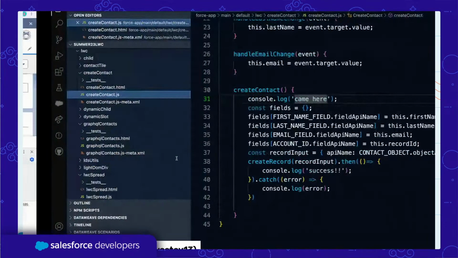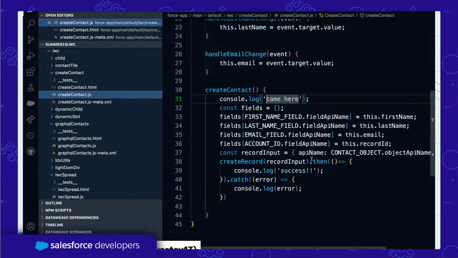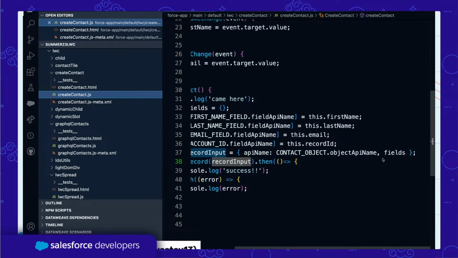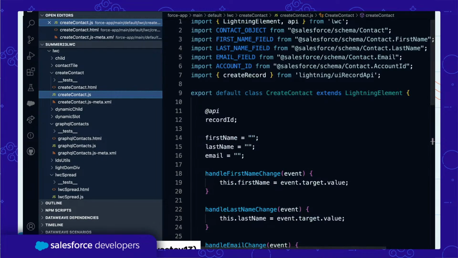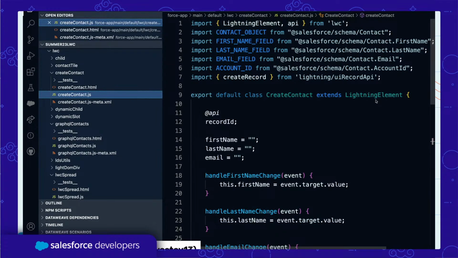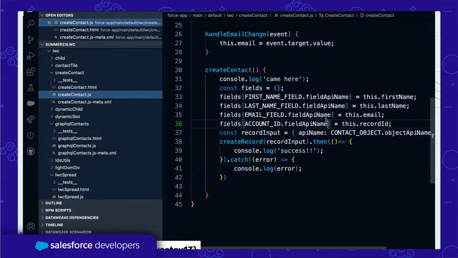Create contact should have a parameter. That's what we did, right? Create record, right? So create record has a record input parameter. Is it not? Hmm. Okay, let's debug this. Find out why this thing is not working. It's pretty straightforward, so it should work, but it's not.